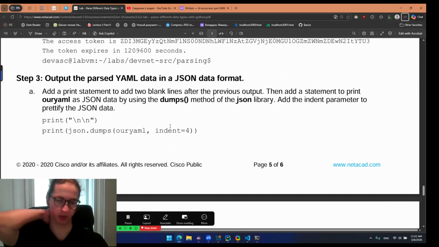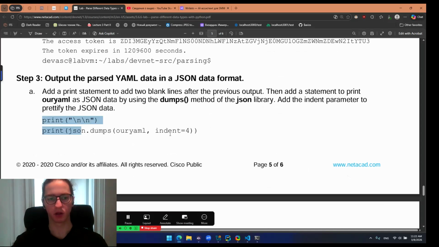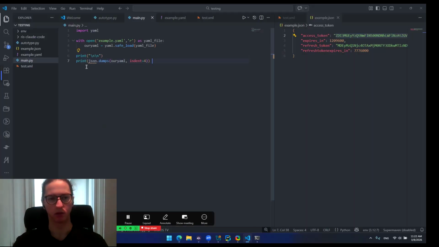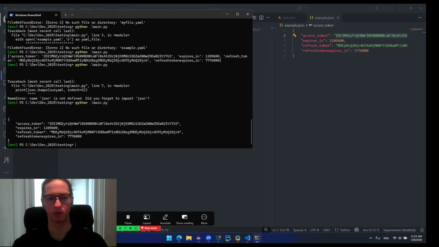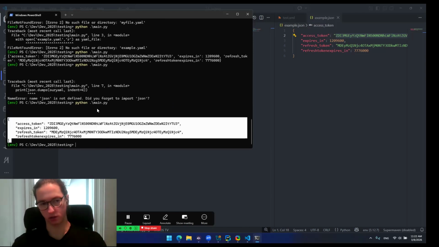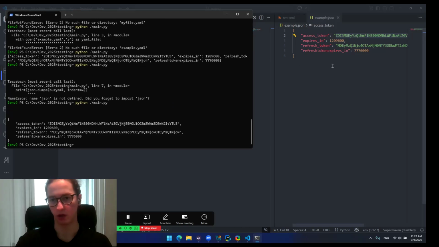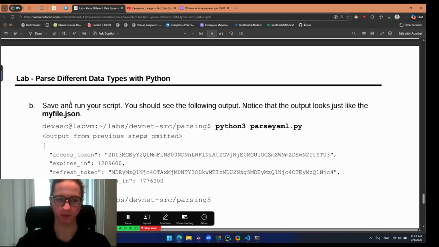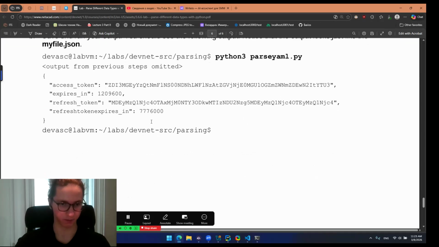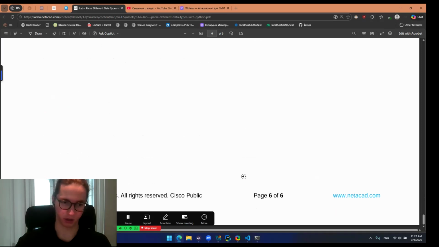What else? Output the parsed YAML data in JSON format. Okay, import JSON. And this is the JSON format. It looks exactly like in example.json. Similar to the script, you should see the following output. Notice that the output looks just like myfile.json. Okay, this is the end of the lab.